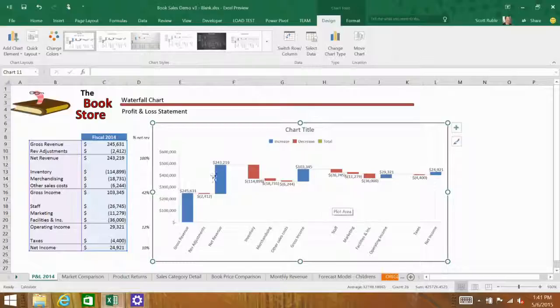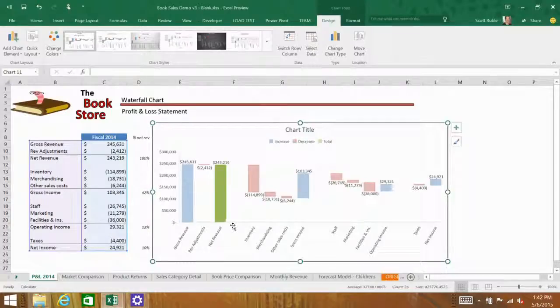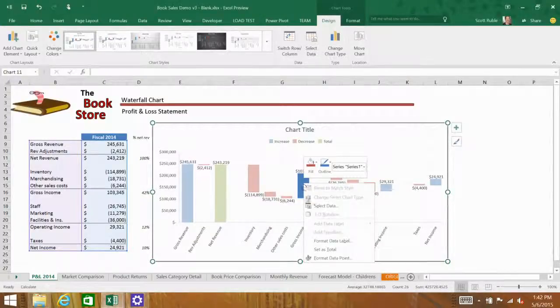A lot of times, though, people like to show the subtotals as they make the progression across the path. So, for example, the net revenue, if I wanted to turn that into a subtotal, simply right-click on it, set as total, and then it starts the base at 0 and goes up to the top. So what you're seeing here is basically, here's the starting point. We had a loss of $2,412, which then results in the $243,219 as that subtotal. So let's go ahead and set the subtotals for the other sections here.